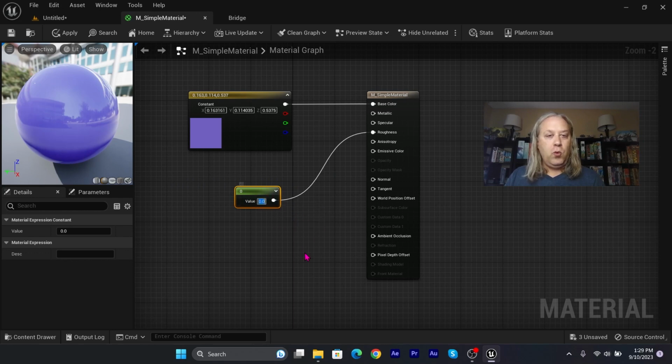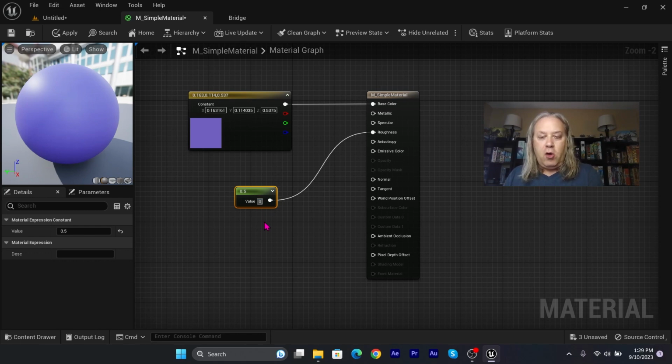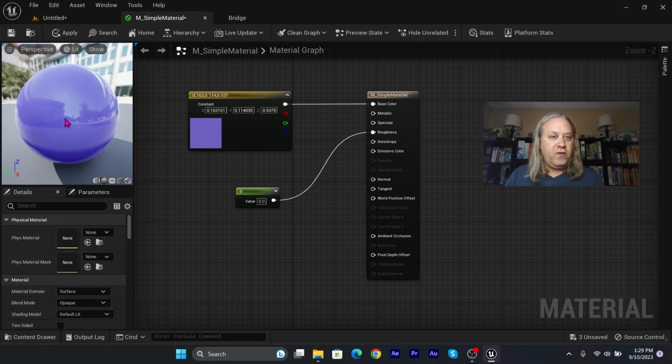If I change this to 1, now that'll have no reflection. It's almost like it's got a light coating of talc or something on it to where there's absolutely no light being refracted from it. And we can have values in between, like 0.5. If I go back to 0, we can see the reflection.